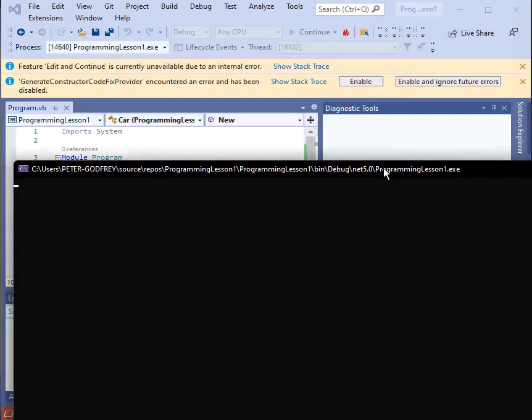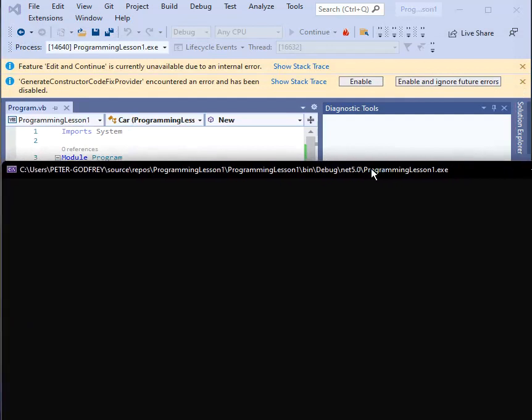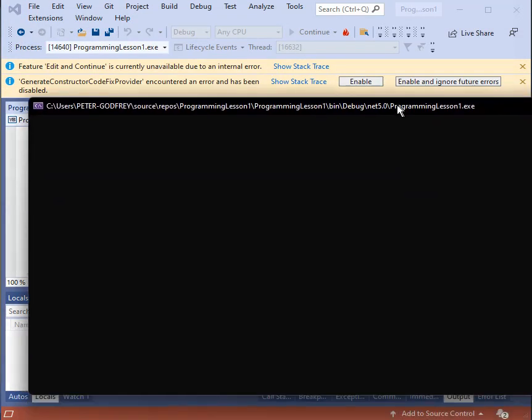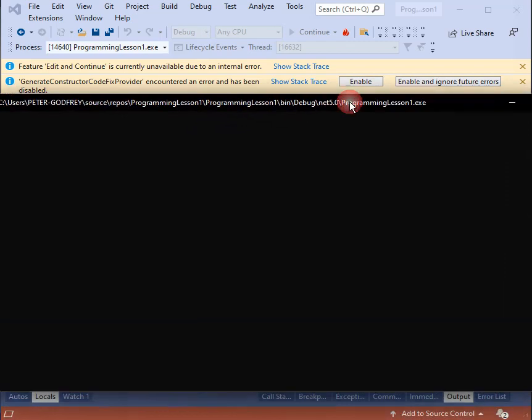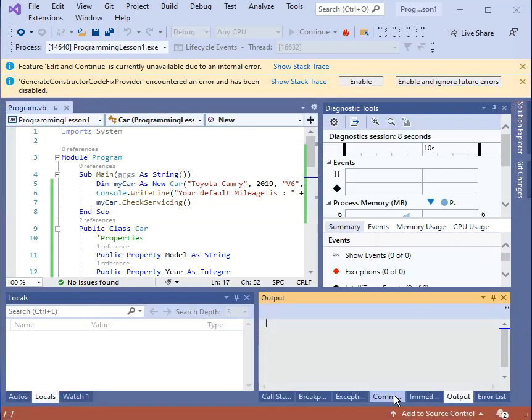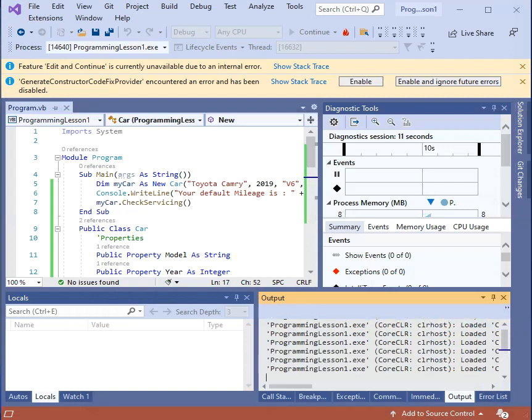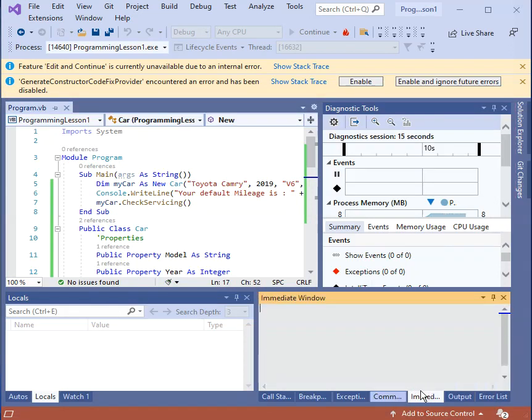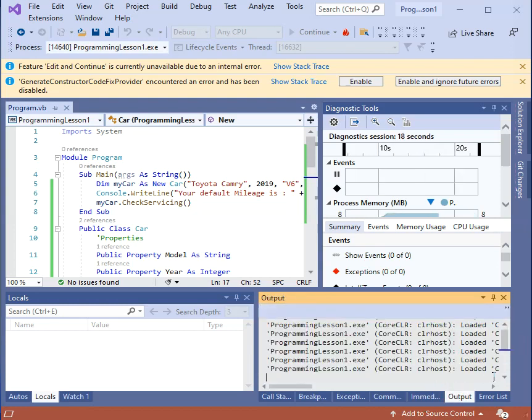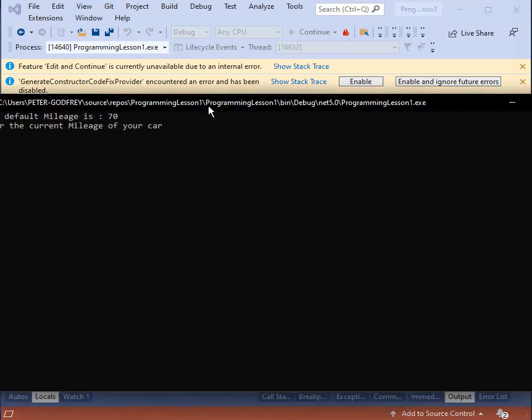Because sometimes when there's an error in this code, we can always see the output here. We can see what's happening in the output window. There's also an error list here, so we can see everything that's happening. Let's see. Okay, good, the program ran successfully.